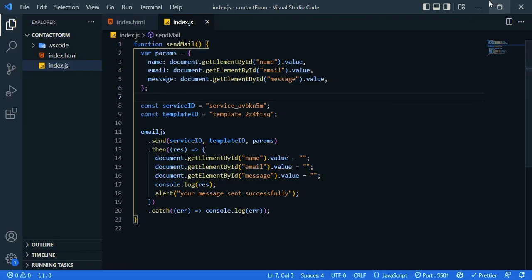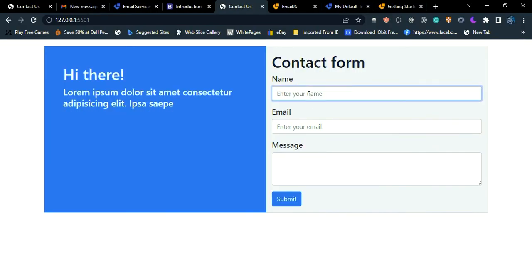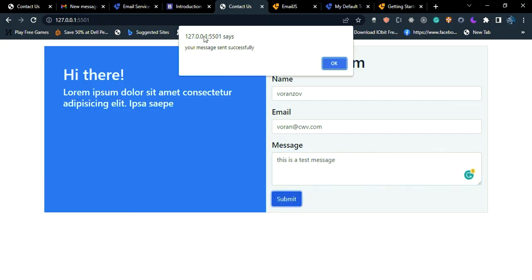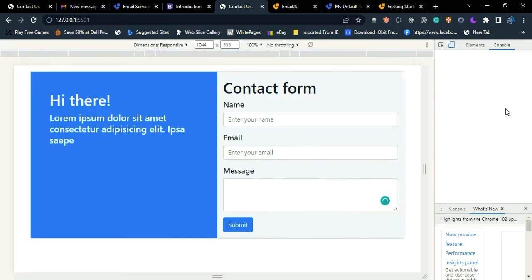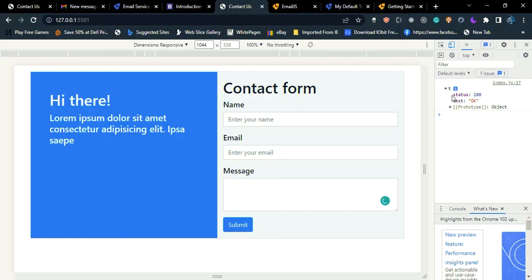Now let's check our app. So here I'm going to say Warren so, email is warren@codewithwarren.com. The message is, this is a test message. Now submit. Yeah, it says your message sent successfully, right? Now let's check the console. So Ctrl+Shift+I, right? You can see the status is 200 and the text is OK.